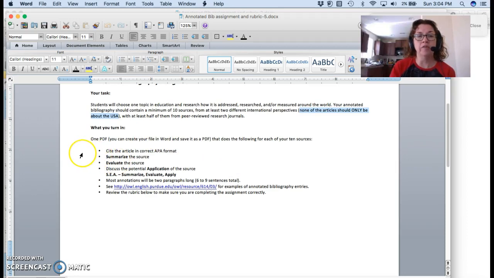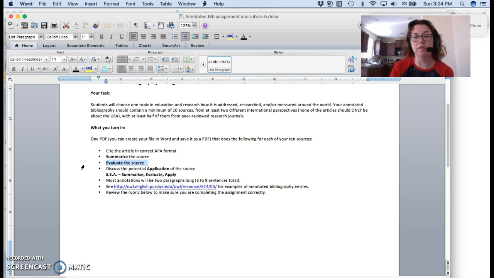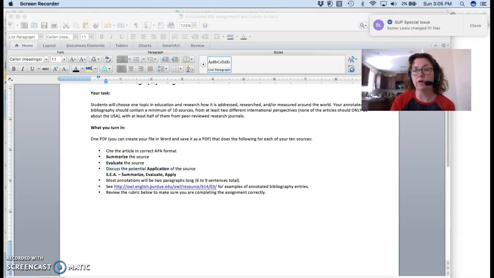And you're going to cite the article in correct APA format, summarize the source in a sentence or 2, evaluate the source. Was it a good source? Was it valuable? Did it seem to be well written? Did they have lots of examples? Did they give some tables and figures, etc.? And discuss the potential application of the source. So how could you use the source in your own work, or how could those who are researching this topic use the source, etc.? So it's a SEA: summarize, evaluate, apply.